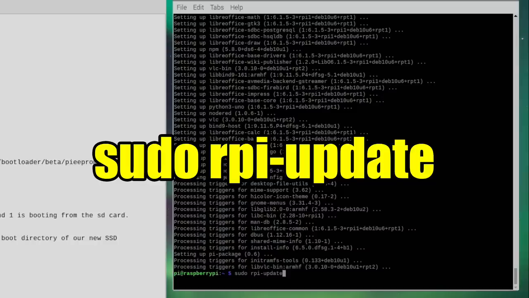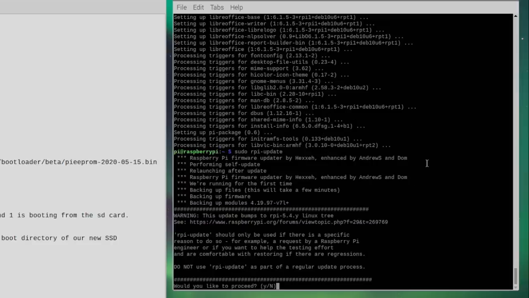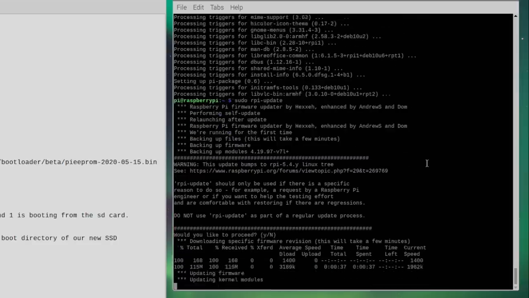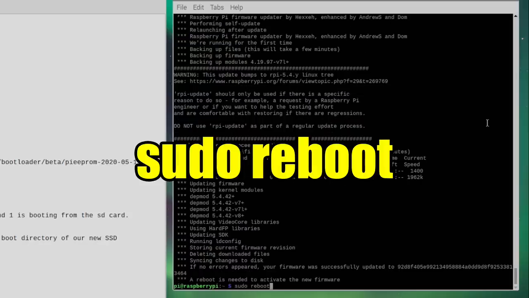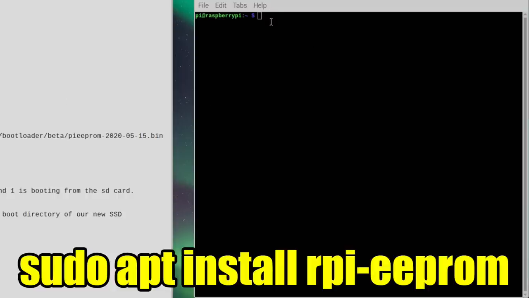So we're going to type in sudo rpi-update. Press enter. Yes, we would like to proceed. Press Y. Now that we have all that done, we need to type in sudo reboot. We're going to go ahead and reboot the system. So we've rebooted. We got a fully upgraded system. It's time to flash the EEPROM.